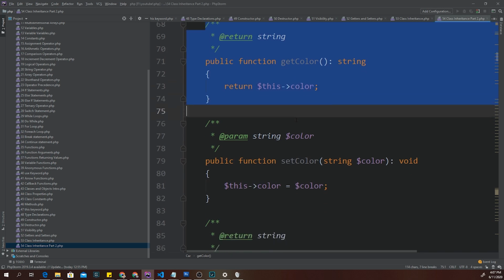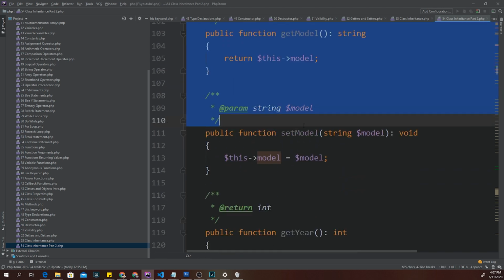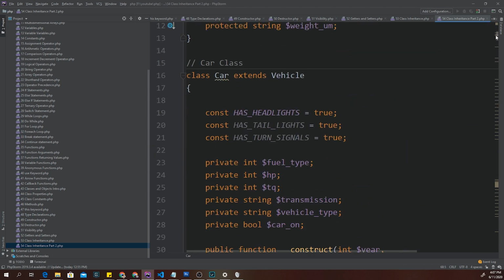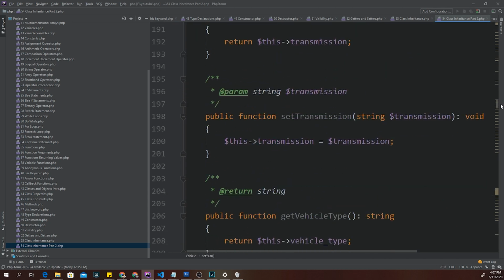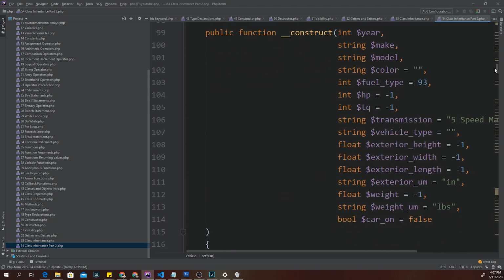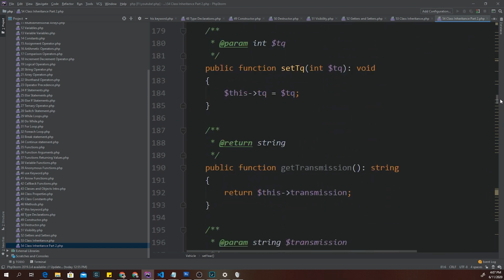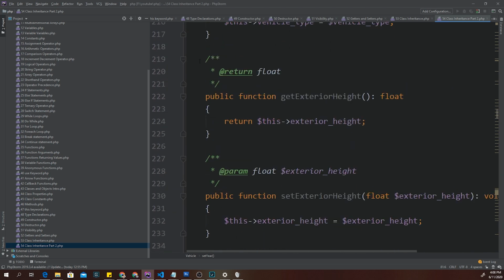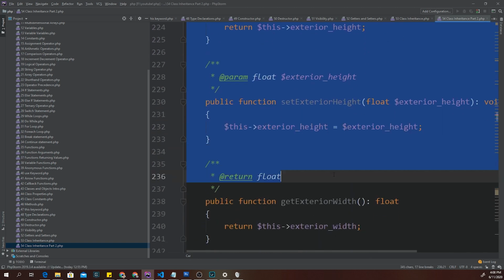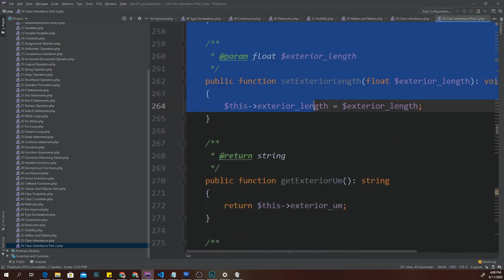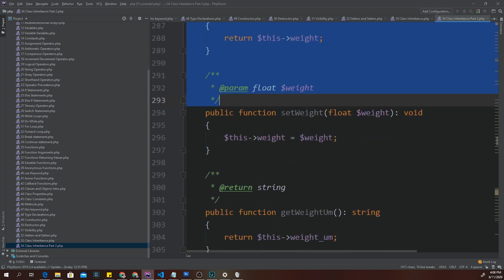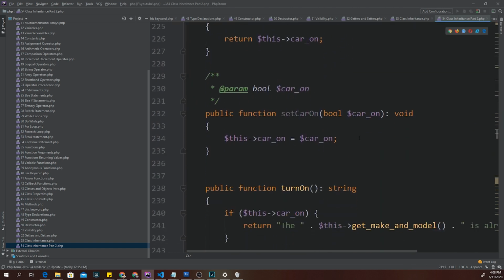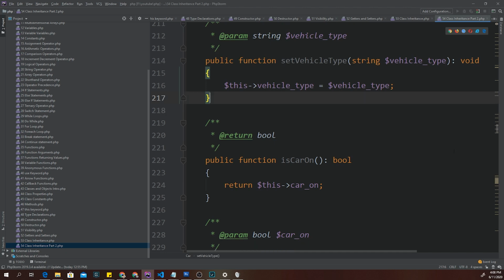So we have get color, get make, set make, model, and year. All of those can move up into our vehicle class. Let's see if there's anything else inside of our car class. Where's car? Right there. So we have fuel type, horsepower, torque, and transmission, which definitely belong to the car class, as well as get and set exterior height, width, length. All of these are going to be moving up. The weight, definitely any vehicle has weight, set weight. We'll grab that. As for car on, those are definitely car specific.